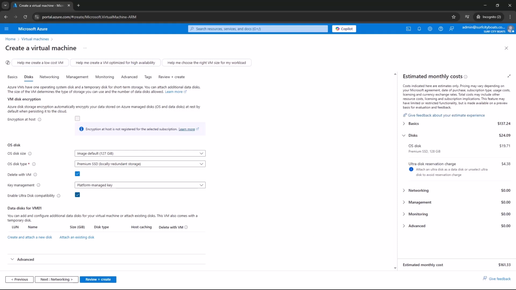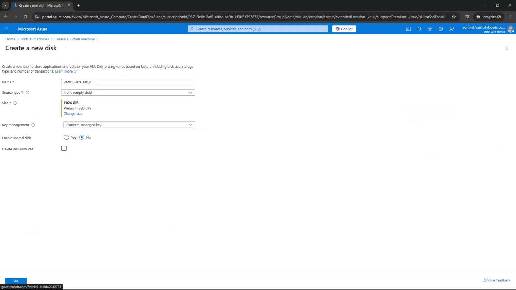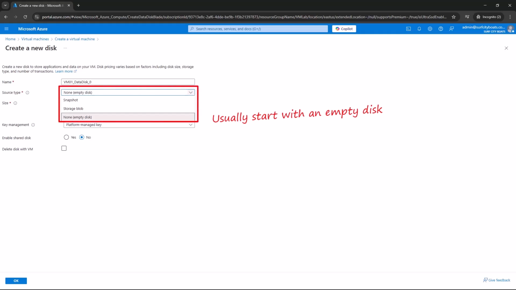When you choose to create a new data disk, several configuration options appear. For example, Azure initially suggests a disk name like VM01 Data Disk 0, but you can modify this to match your organization's naming standards. Next, you'll choose a source type for the disk. More often than not, you'll start with an empty disk for new data or applications, but you can also use existing snapshots or disks as your source, which is ideal for restores or replication purposes.